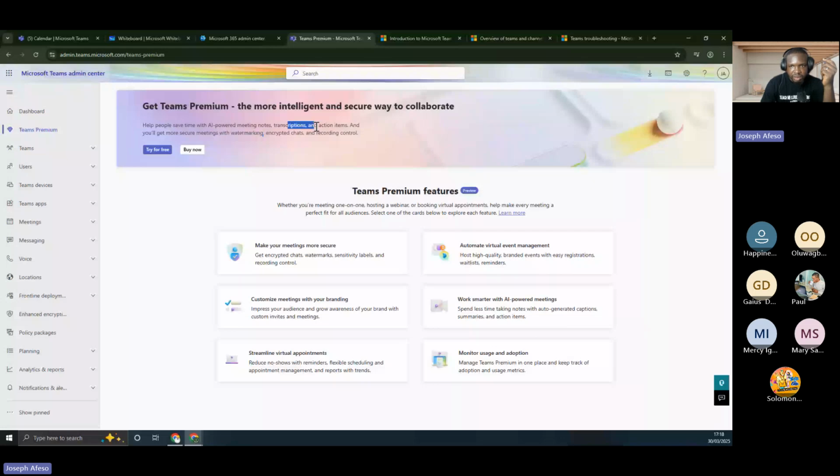But in terms of watermarks in Teams meetings and encryption, then you definitely need the Teams Premium license. And the good thing is that you can actually have a trial, right? And I think the last time I checked, Teams Premium was $7 per user per month. So whether you are meeting one-on-one, hosting webinars, or booking virtual appointments, it helps make every meeting a perfect fit for all audiences. Select one of the cards below to explore each feature of Teams Premium.